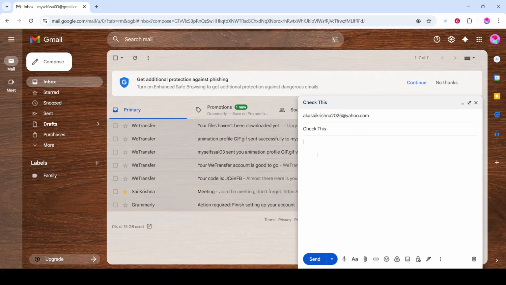Let's focus on the main part of the email now, the message body. Click in the large white space below the subject field to start typing your message. Remember to keep your message clear and concise but include enough detail for the recipient to understand your intentions. Feel free to format your text using the options at the bottom, like bolding text or using bullet points if needed.